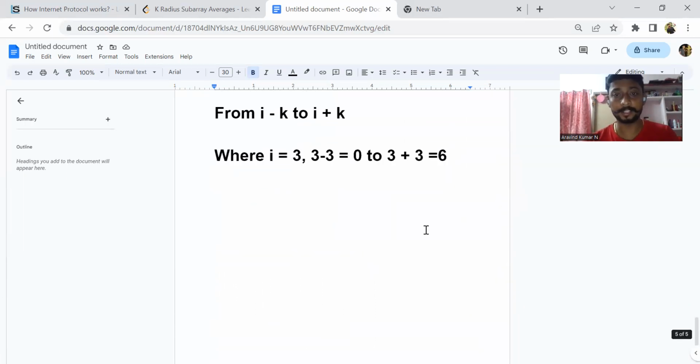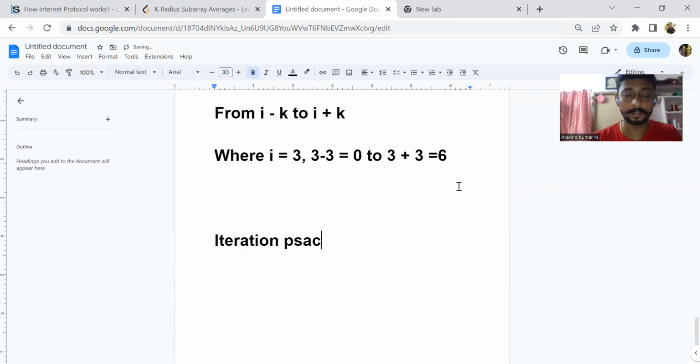So there are two cases. One is, what is your iteration space? Iteration space here equals i minus k to i plus k. Okay, I'm okay with that. So you have to iterate and figure out the summation of all the elements in between this iteration space and divide by the number of elements. So that will be the k radius average.